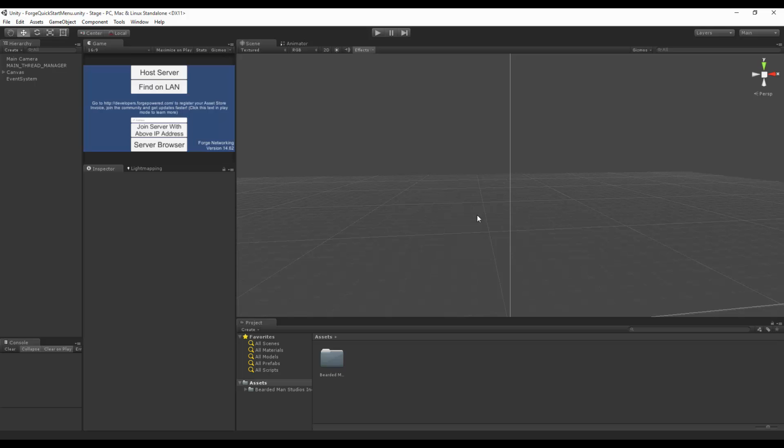In this video I want to show you how easy it is to get something networked inside of Forge Networking. We're going to do it in less than 2 minutes.